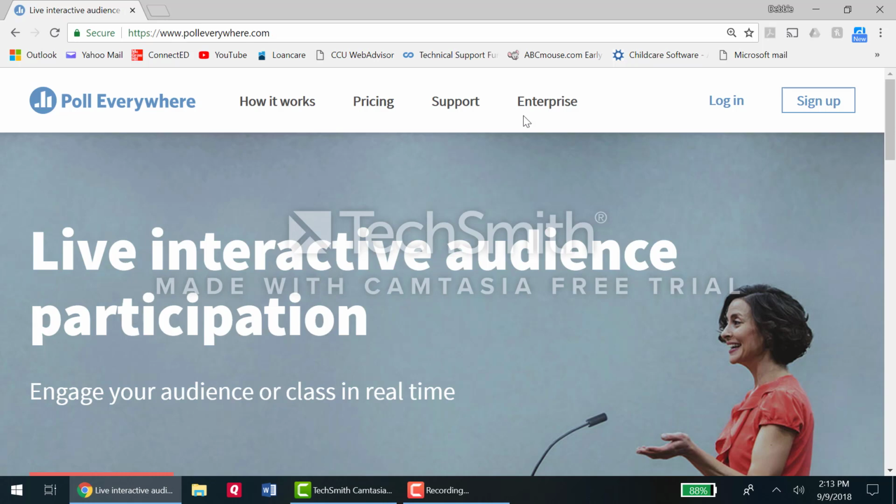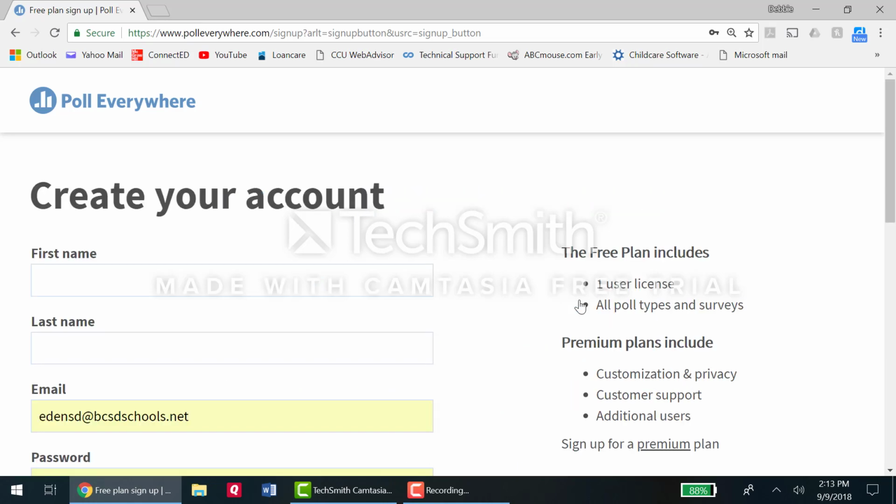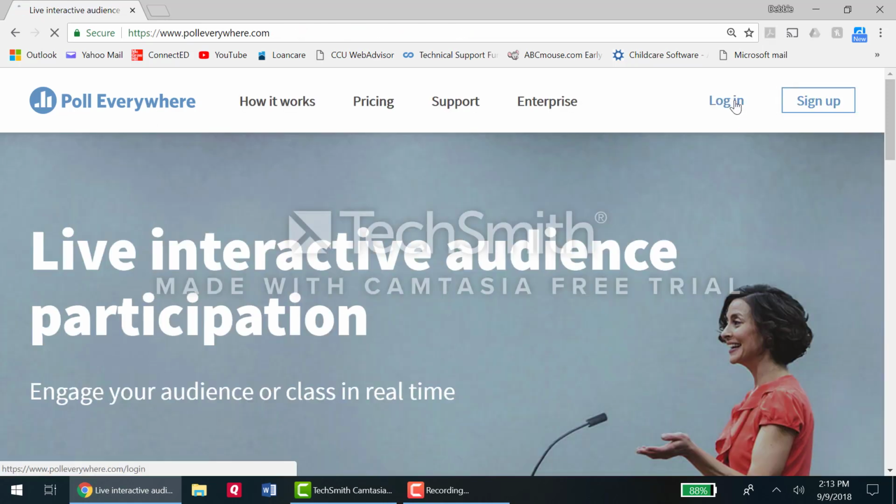The first thing you want to do when you get to Poll Everywhere is sign up for an account. You can sign up as a participant or a presenter. It is important to note that you do not have to register as a participant to respond to polls, so you do not have to have your students register. Since you'll be presenting, you click on that option, fill out your information. You'll note that the free plan gives you a free user license and all poll types and surveys. I'm going to go back and log in since I've already created an account.